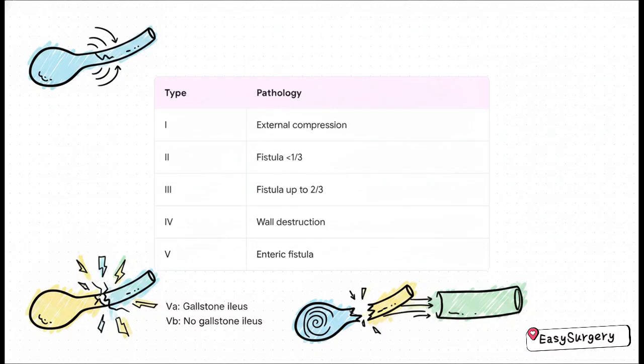And finally, type V steps outside the biliary tree completely. It's a cholecystoenteric fistula, meaning a connection to the bowel, because apparently the gallbladder decided it was tired of the biliary tree and wanted to make some new friends in the GI tract. Also, notice type V is split. VA comes with gallstone ileus, while VB is without gallstone ileus.